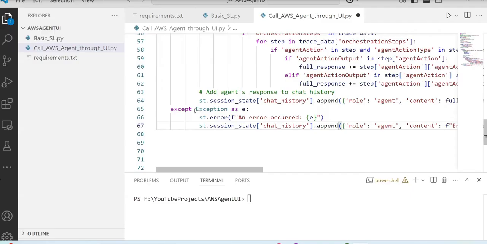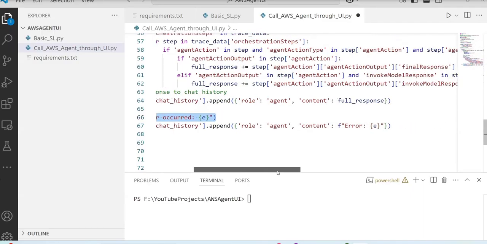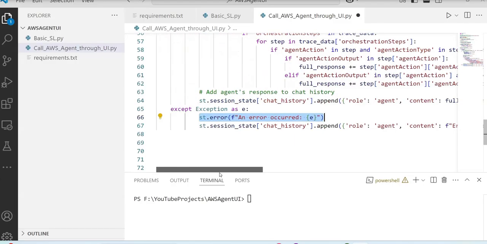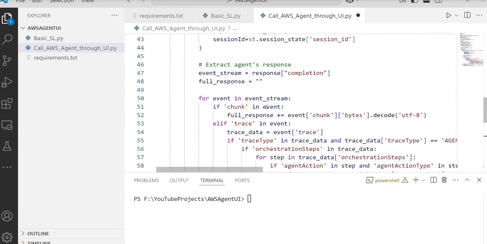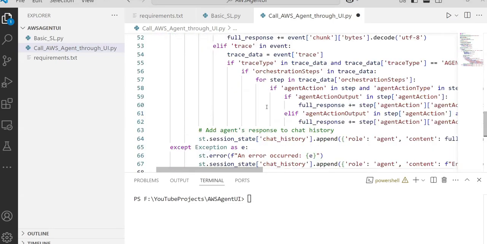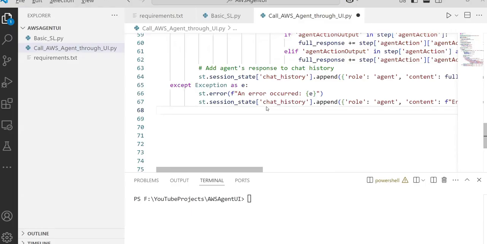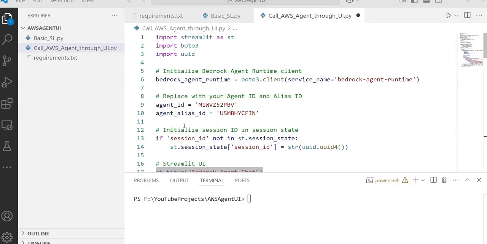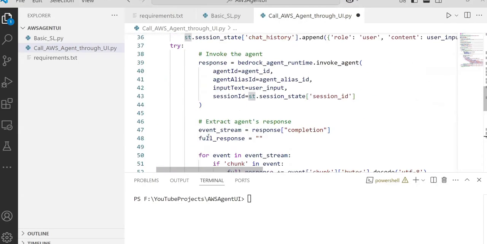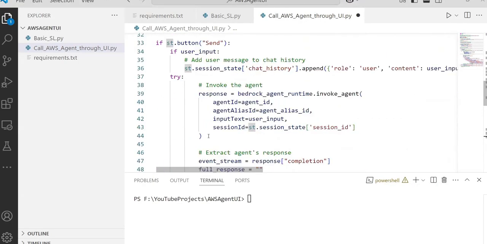So I'm saying exception, an error occurred, and if there is an error, in session state that error will get appended. We have chat history, try and catch, we have everything. We are calling the agent, we are parsing the response, everything is done. Only one thing in the end, we need to simply say streamlit dot rerun. So here in the send button, every time you press send, these things will happen.